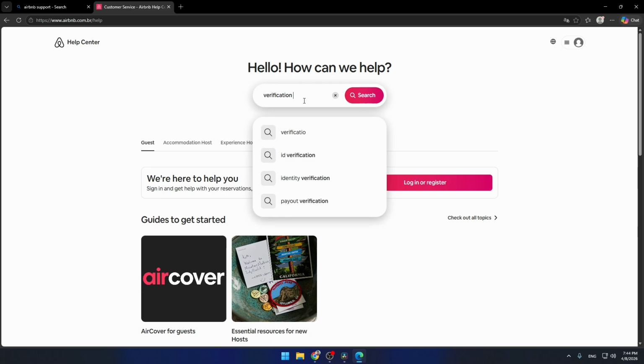If the issue continues, try using another valid document. You can also try verifying your identity on another device. If verification still fails, contact Airbnb support.